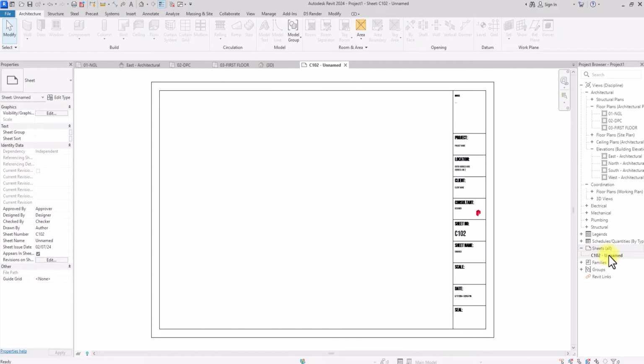Then now we are just going to give this sheet a name. Let's just click on rename. We are going to change the sheet number to A001 since it's the first sheet, and we are going to, okay, let me use caps lock. Then we are going to name it staircase details. Okay, so I'm just going to click OK. All right, so now we have done this.